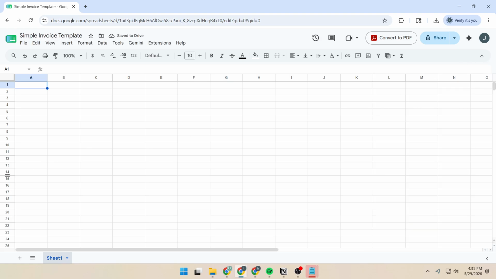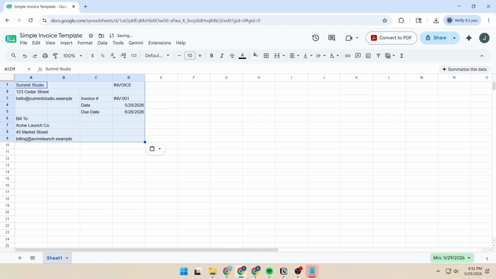Now move into the sheet itself and click cell A1. This is where you will place the top section of the invoice. Paste the starter layout here using the prepared text from the pinned comment. This layout creates the invoice header area and the client details section, so placing it in A1 sets up the structure near the top of the page.